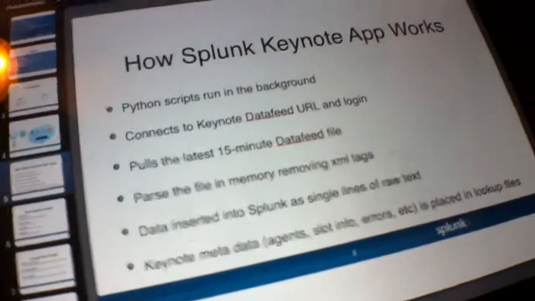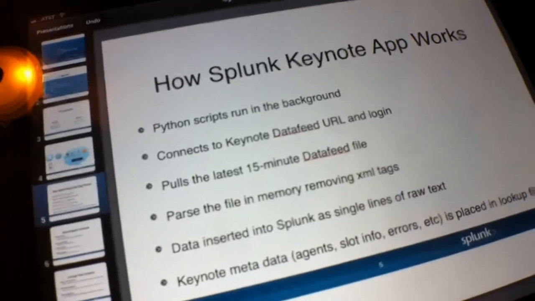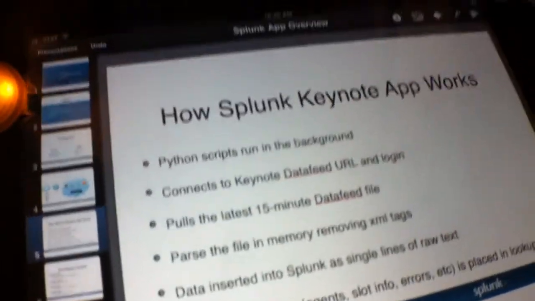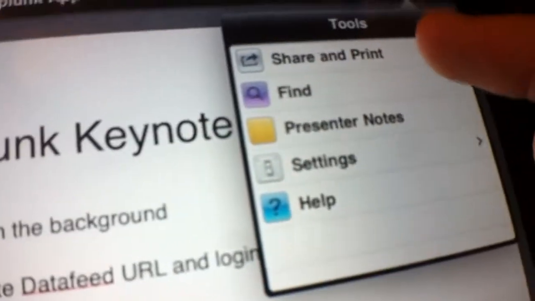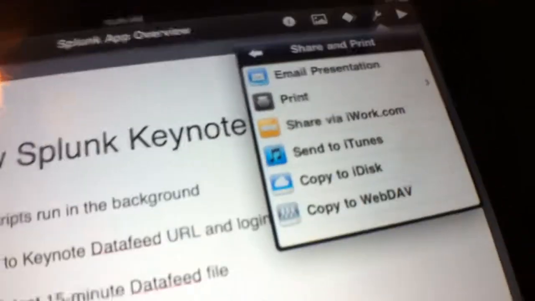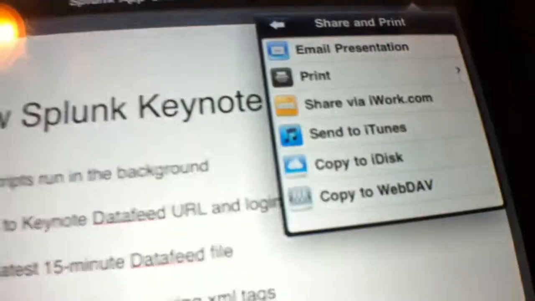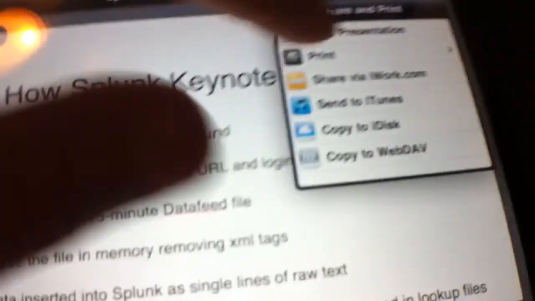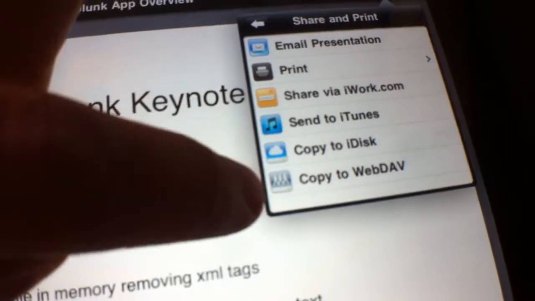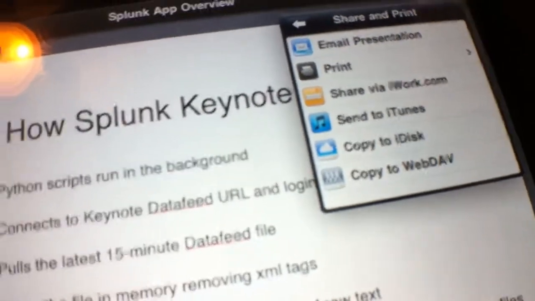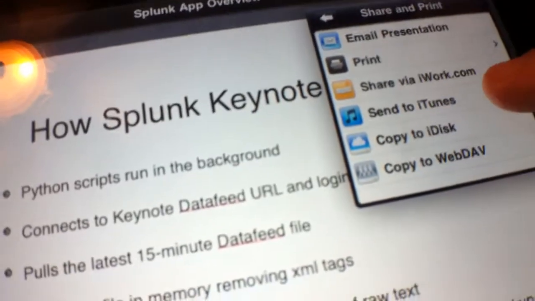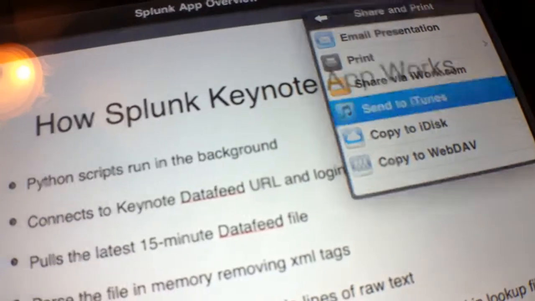Now, that's great, that's all wonderful, but let's say I want to get this thing off of here. Just click on the little wrench, and of course we could click on share and print. So I have a printer that works with this, so if I go over there to the printer and I click on print, it'll print my presentation, which is kind of sweet. But remember, I could copy to iDisk or a WebDAV, we'll talk about WebDAV in a minute, or I click send to iTunes. Of course I could email it, but let's say I want to get it right back on my computer.